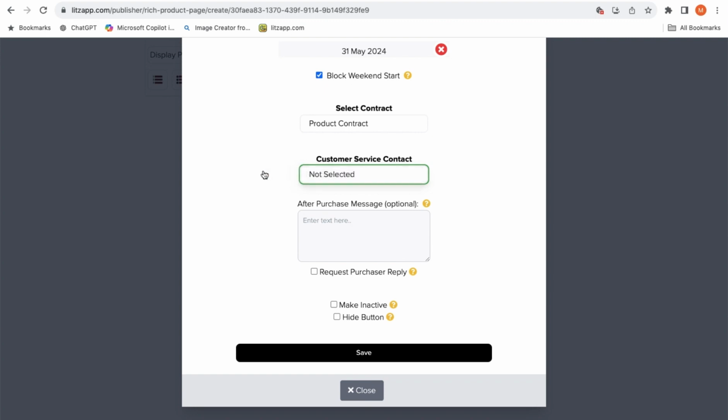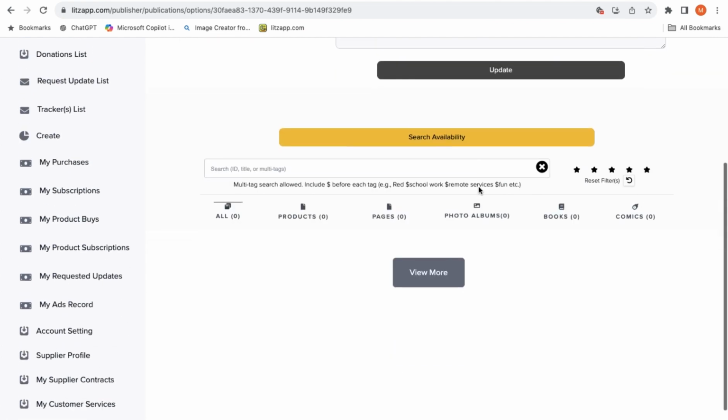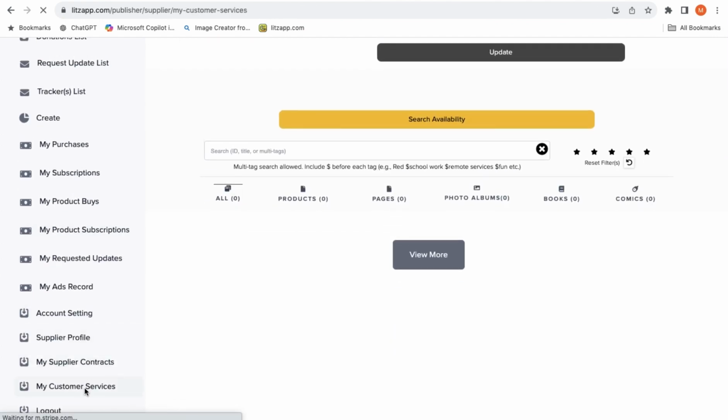Customer Service Contact is optional. However, it allows you to enter a specific email and phone number for a particular product if you want customers to contact you via an email or phone number different from the one you used to register your Litzapp account. For instance, the customer service phone number and email address you use for your vacation rental business on the West Coast might be different from those you use for your vacation rental business on the East Coast due to time zone differences and other things. To create a customer service contact, open Litzapp on another tab or window, go to your dashboard, scroll down on your dashboard menu to My Customer Services, and click it.